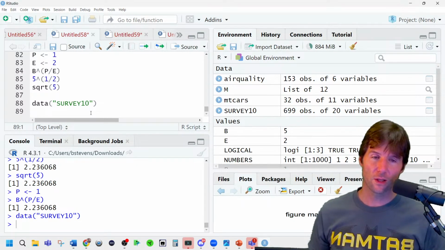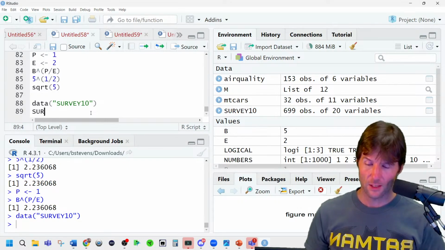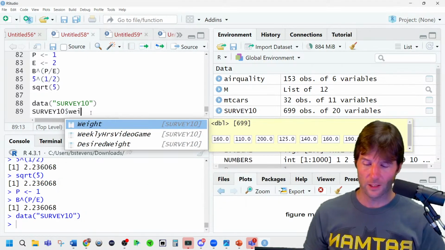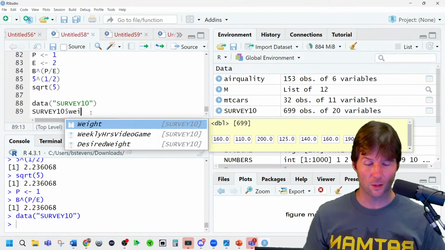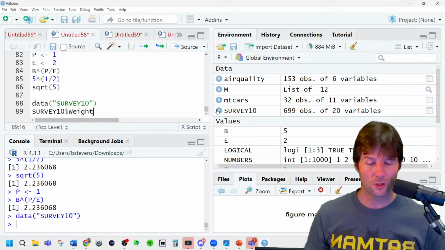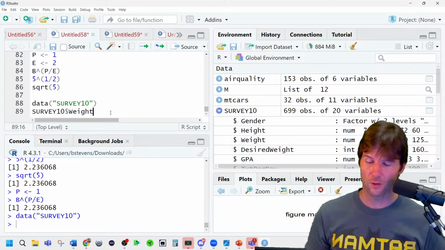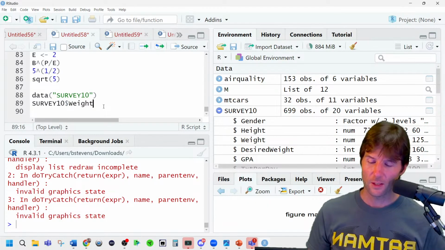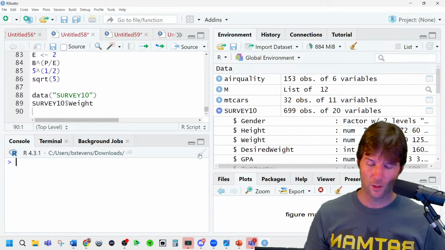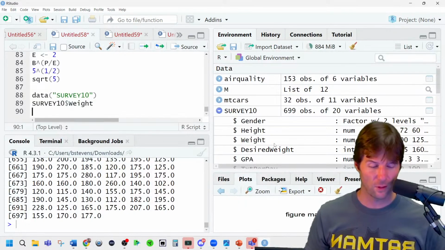With Survey 10 loaded into the global environment, let's look at the weights of individuals. Notice we used the dollar sign to find their weights, which is going to pull the vector, which is numeric, meaning a number, for the values. Here's all the weights of people. That's just a graphical error, don't worry about it. We can see every single weight of everybody very quickly.